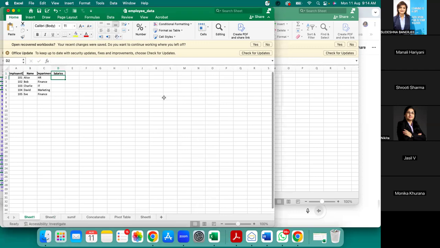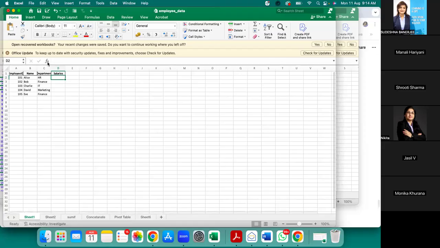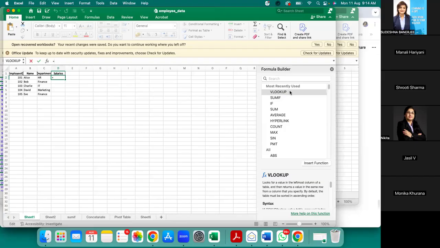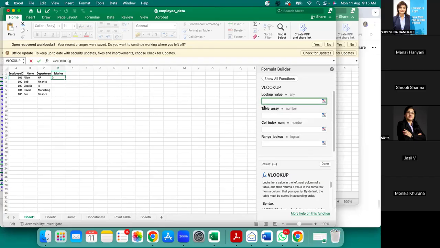What I will do from here, as a shortcut, is click here on function. You will see VLOOKUP. Insert function. First you need to choose which value to look up. Both sheets have the same employee ID, so whichever is the same, you should take that. Employee ID is the same, so this is the lookup value.